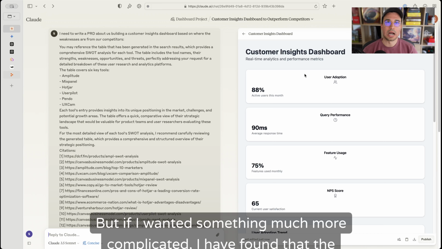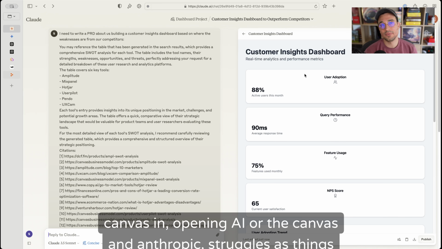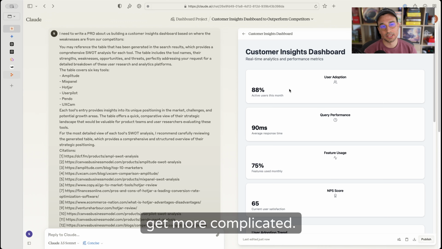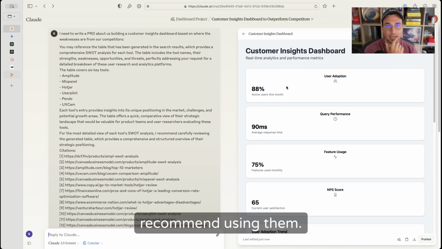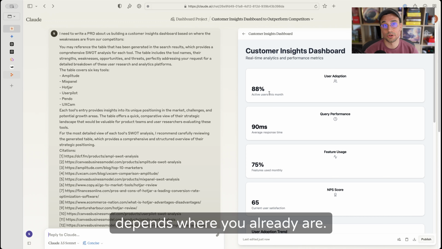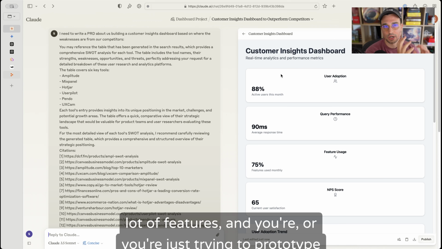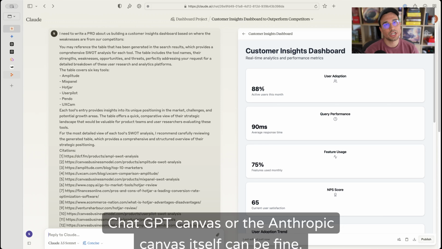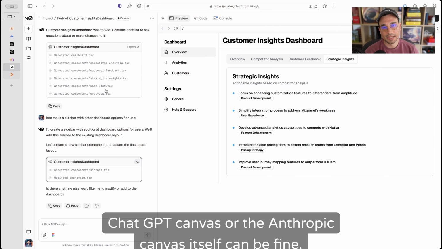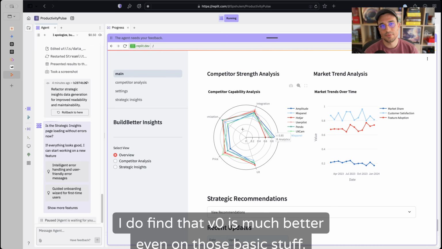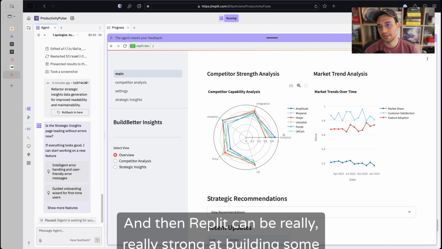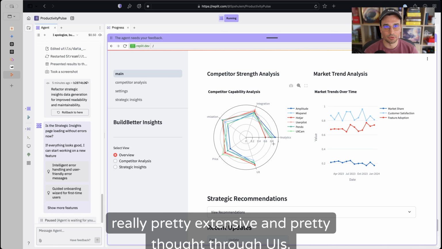But if I wanted something much more complicated, I have found that the canvas in OpenAI or the canvas in Anthropic struggles as things get more complicated. It's not to say that you can't use them, not to say that I don't recommend using them. It just depends on the project. It depends where you already are. So if you already have a pretty extensive product or a lot of features, and you're just trying to prototype something simple, sometimes keeping it in the ChatGPT canvas or the Anthropic canvas itself can be fine. I do find that V0 is much better even on those basic things. And then Replit can be really, really strong at building some really pretty extensive and thought-through UIs.